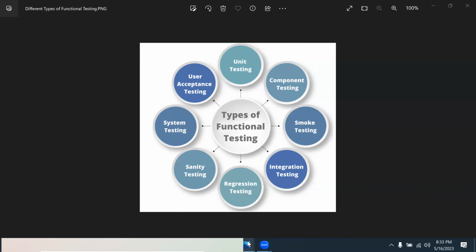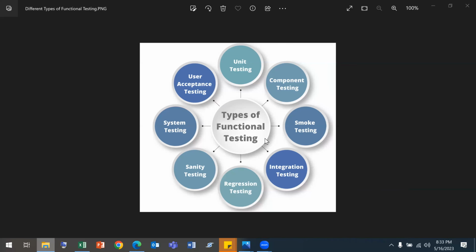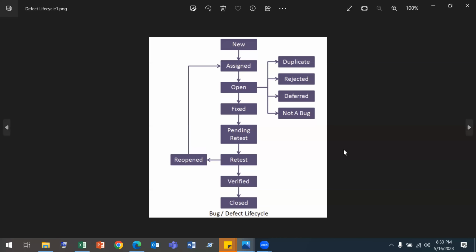Okay. Let me pull that up. Okay. This is going to be the defect life cycle. Just give me 1 minute.